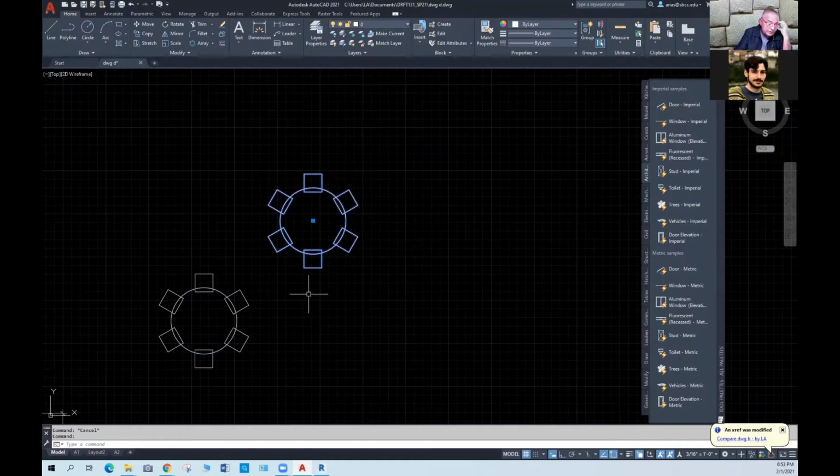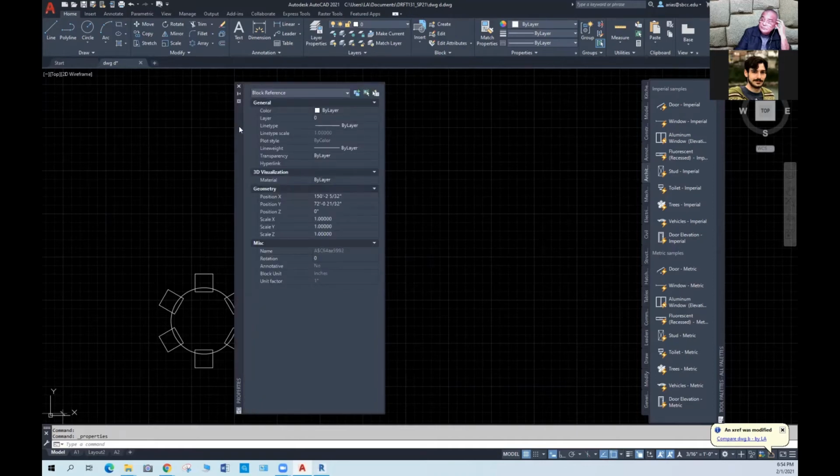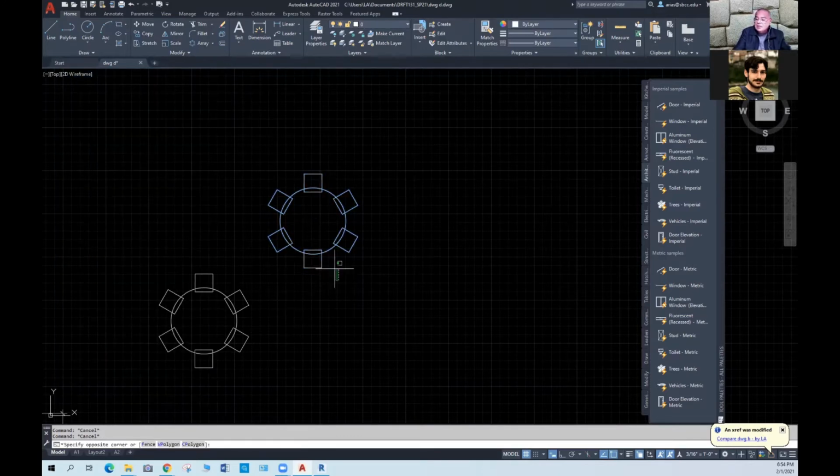One of the problems with this block is that if I go to the properties, then the name of the block is a name generated by the computer, right? So it's hard to understand what that is. So let's do that again.